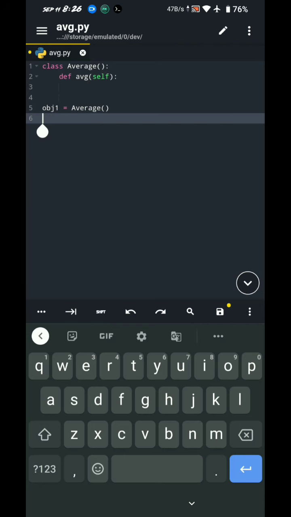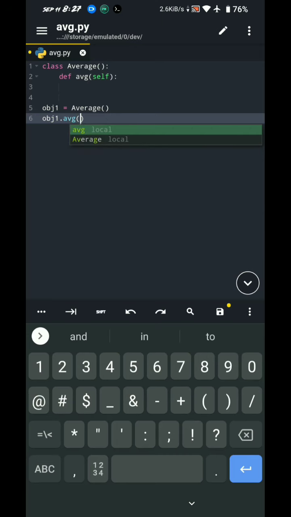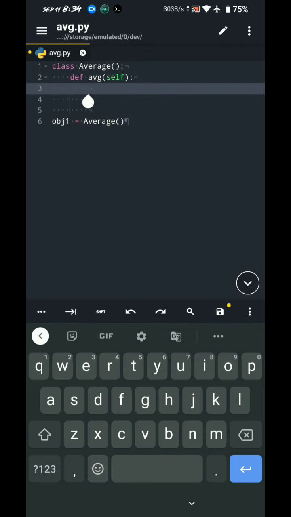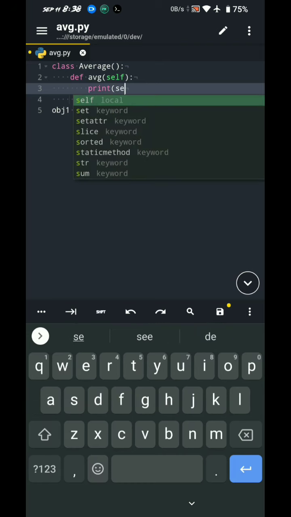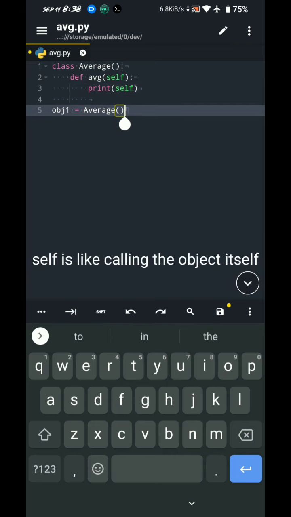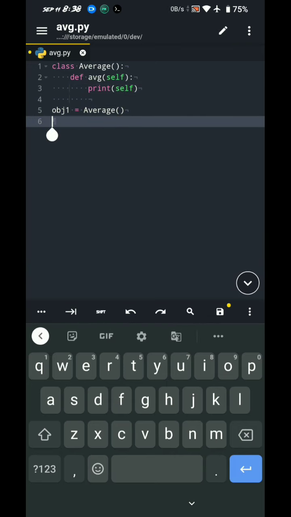And then object 1 dot average. This calls the avg function of the average class. And after that, if we print the self, then we can see the self is an object. Let me just call the function here, object 1.